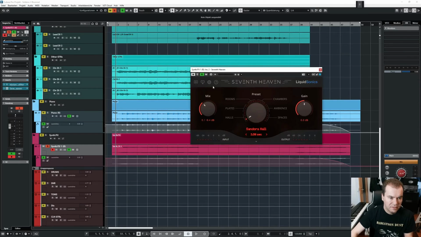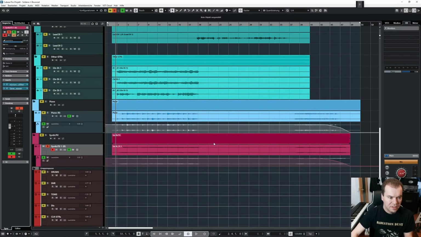And then again a little 7th Heaven reverb here, just for the cello. So without, it's very dry. And with the 7th Heaven we have a nice hall sound. And yeah, that's it for these two instruments.